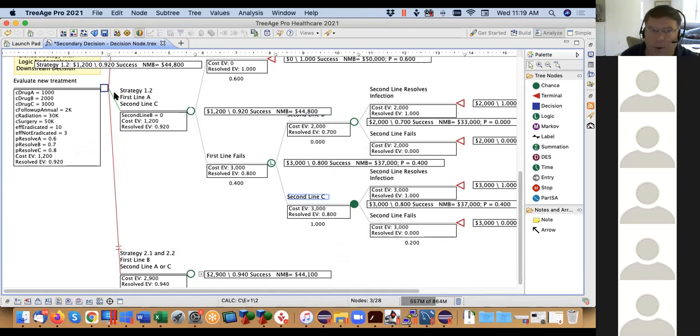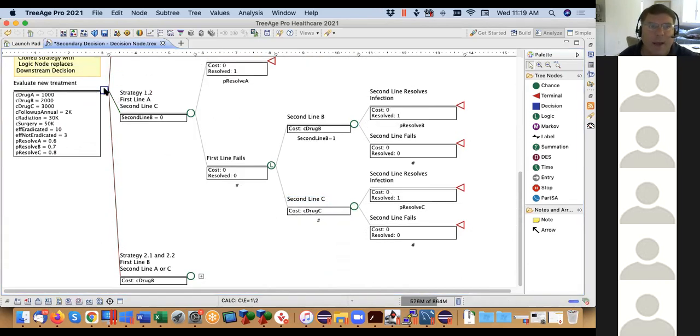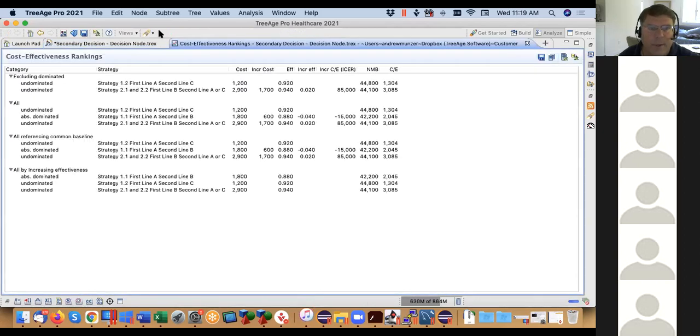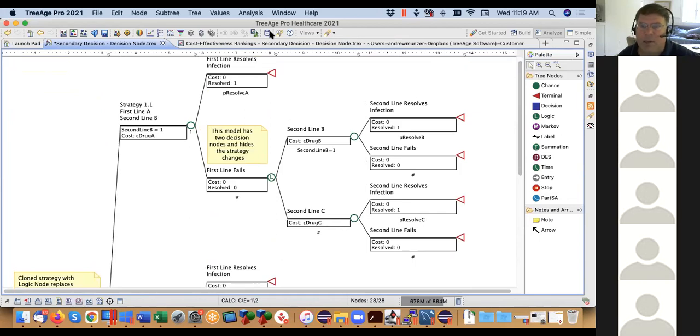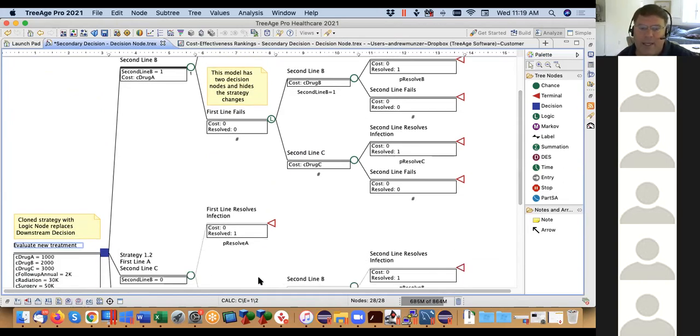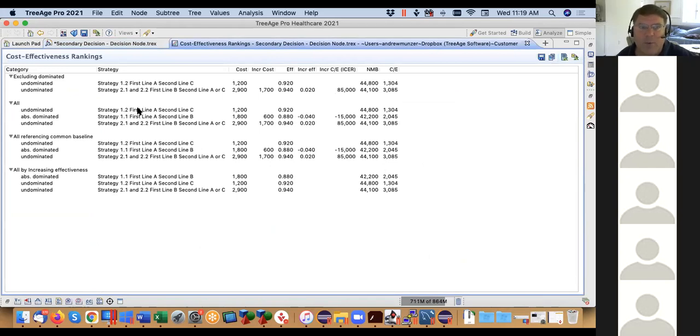So everyone went here, and now the value from here, the 3000 to 0.8 success, that got passed upstream to my second strategy. And if I, instead of running rollback, run rankings, now I'm seeing the two results separately, right? So I didn't have to create a lot of extra structure. I maintained the original structure as it was. The only thing I really did was change the decision node to a logic node, add in the condition here, and define the variable differently here and here for the clone master and the clone copy. And now I've actually separated my results so that I get strategy 1.2, first line A, second line C, and strategy 1.1, first line A, second line B, separately reported in my results, which is what I need in order to evaluate this model effectively.